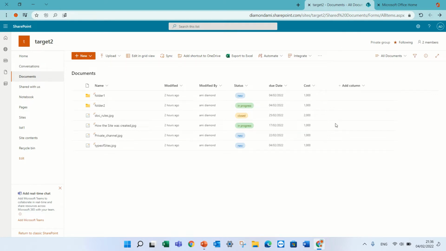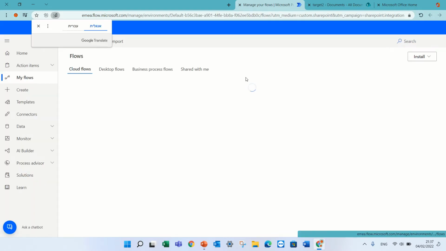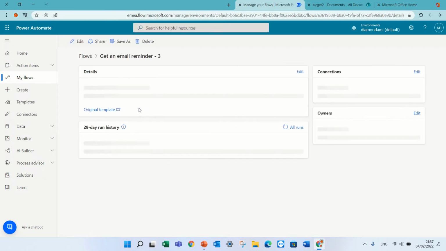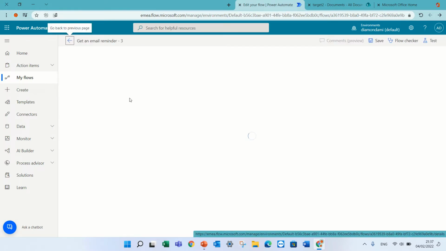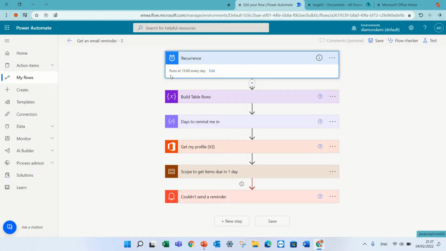Actually, we can go and see how the flow works. So we can go to automate, and we could actually view the flows that we have. So you see there's a get an email reminder. Now we can edit it and see all kinds of things, like how often it will be run: every day at 15 hours, but you can change it.